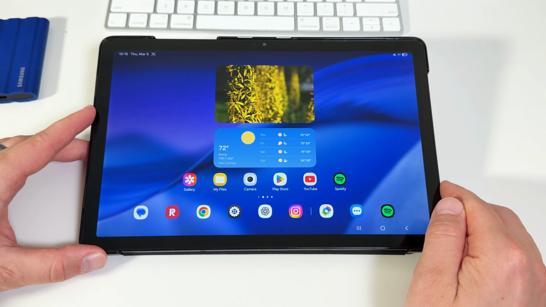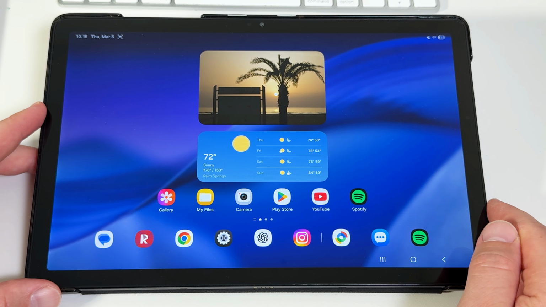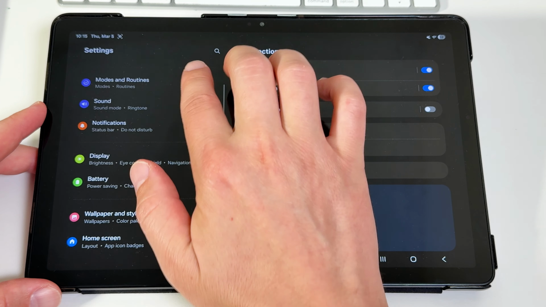I'm going to show you how to track a lost or stolen Android tablet, but for any of this to work, there's a few settings that need to be enabled. Usually these are on by default, but it's always good to double check these.